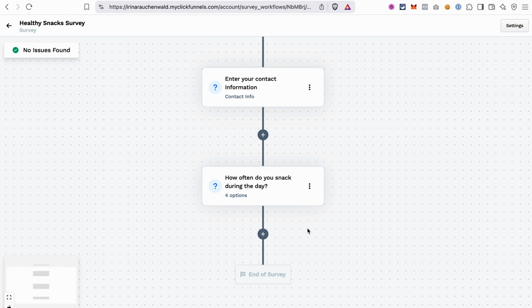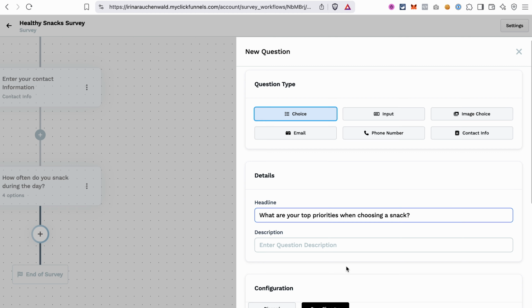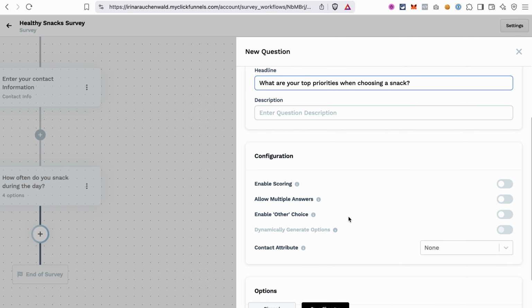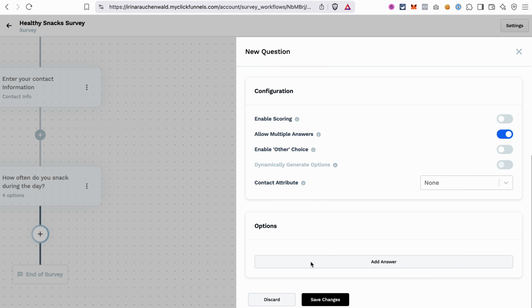Now let's add the second question to our survey in ClickFunnels, and this time we will have a multi-select question. Click the plus icon, click Add Question. We have choice selected here for multi-select question. In the headline, enter your question. If needed, you can also add some description. If you want to have a multi-select question, in the configuration, you need to toggle this setting on, Allow multiple answers. And then we go to the options and enter the answers to the question.